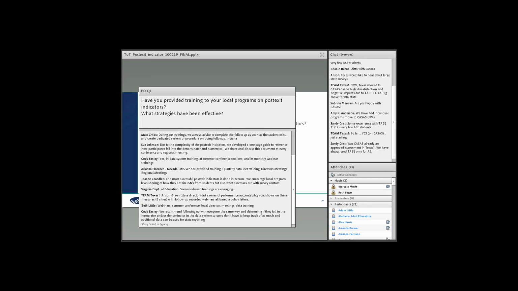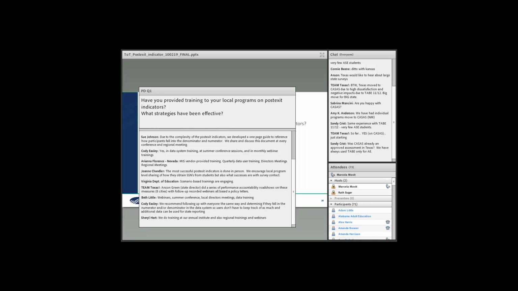Okay, so Joanne shared that the most successful training that they've done is in person. Yeah, I think that there is value really to doing the face-to-face, and you can see people's questioning looks. It's a little harder to do virtually in a setting like this. And I love that idea of using scenario-based trainings.